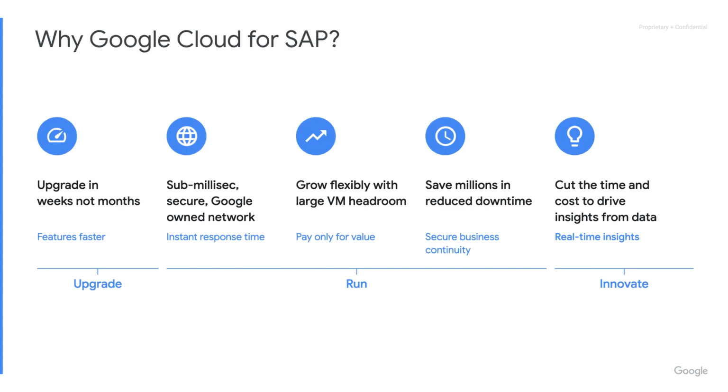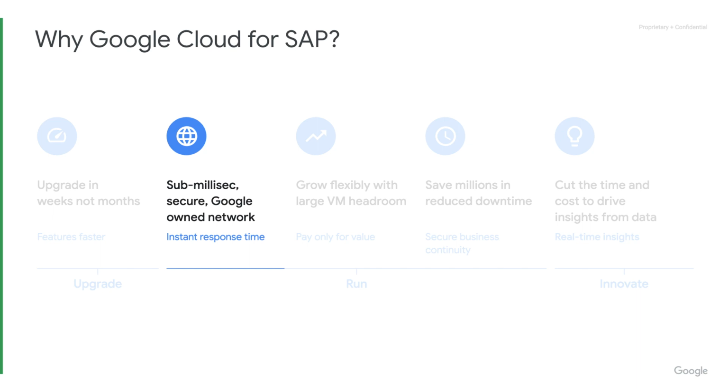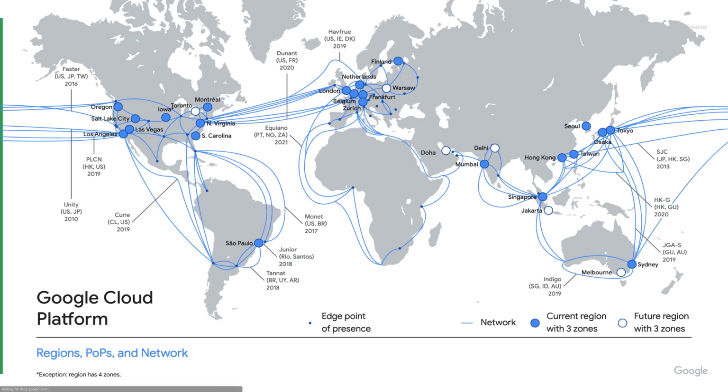So what I would like to focus on today is the 5 pillars that make GCP really unique while running SAP on the cloud. We will look at how we can upgrade our SAP landscape to the cloud easily, how we can run efficiently while in GCP, and finally how we can expand the core and innovate with a cloud platform such as Google Cloud. Let's start with networking, and that is the backbone that makes GCP unique.